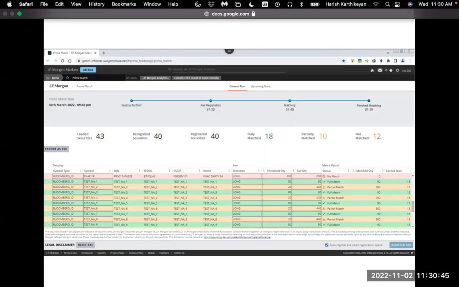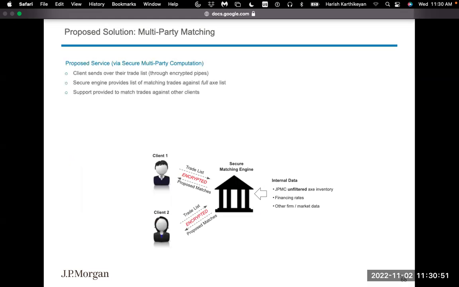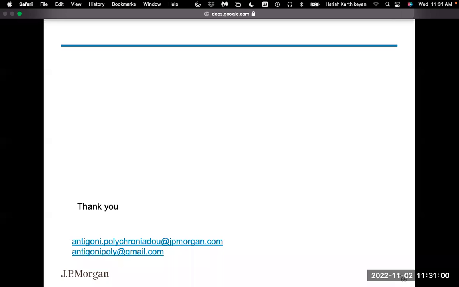So this was the demo, and we are running this every 30 minutes. Okay, and again, just to conclude, we have this capability of either matching the clients with our inventory or the clients together. And the tool is running in production. And if you have any questions, please feel free to ask.